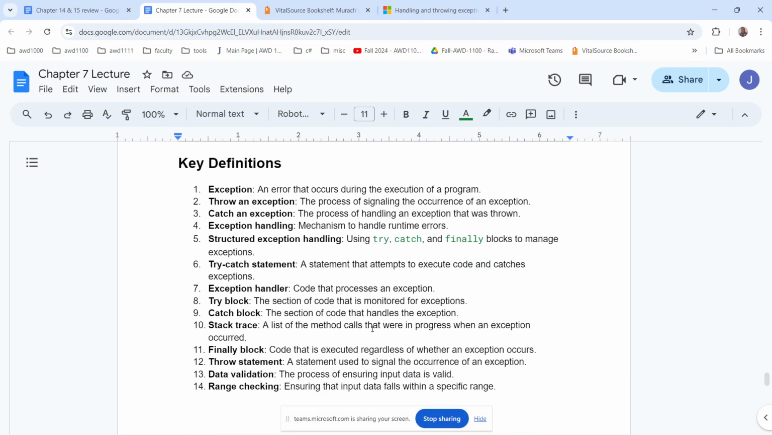Key definitions. Okay, so an exception is an error that may occur during the execution of a program. Throwing an exception is the process of signaling the occurrence of an exception. Catching the exception is the process of handling an exception that was thrown. So just remember the catch is handling the exception. The exception handler is the catch block, right? Not the try block.